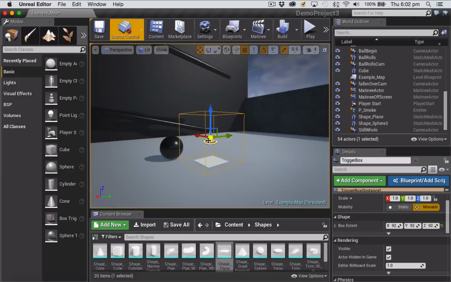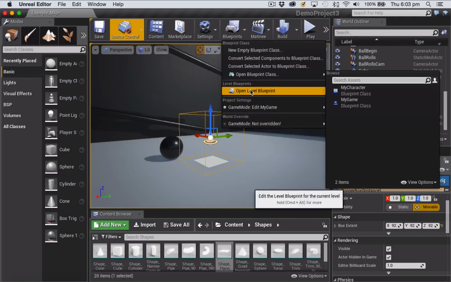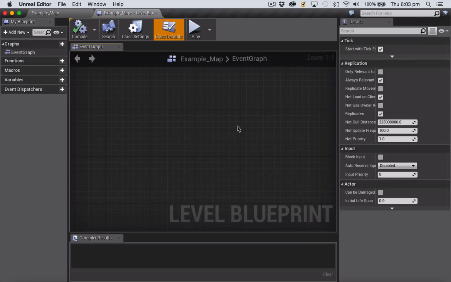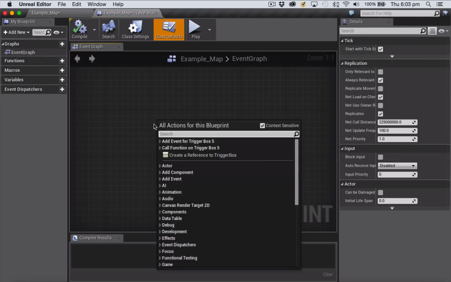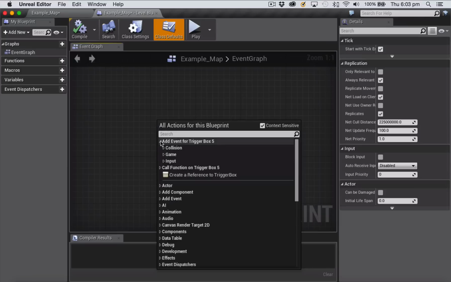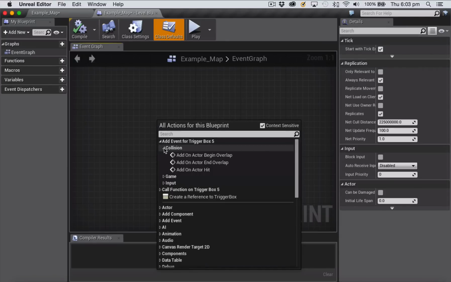So with the trigger selected, what we're going to do now is in our level blueprint, we're going to make a blueprint that says when the player enters into the space defined by this box here, the matinee will then play. So to do that, we have the trigger selected, and from the blueprints tab at the top we open the level blueprint. Then inside the level blueprint we right click, and because we've got the trigger box selected, it gives us events for it here, and we want to go down to where it says collision and choose the one that says add on actor begin overlap.